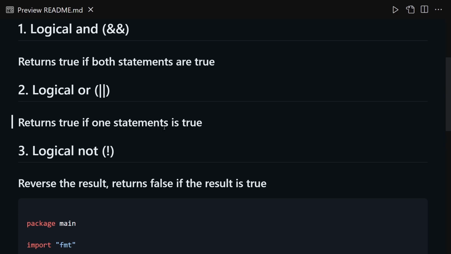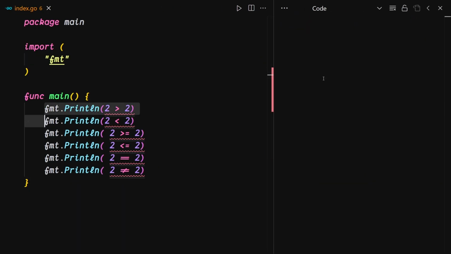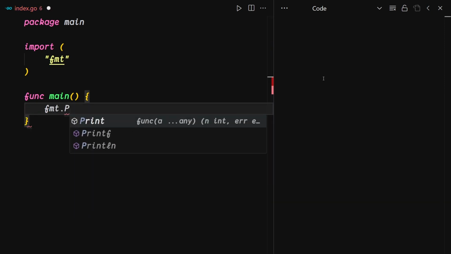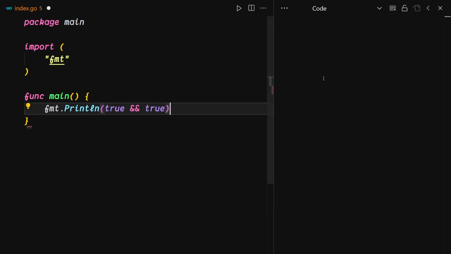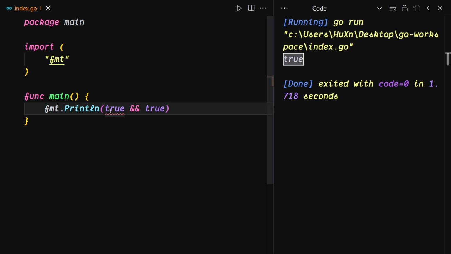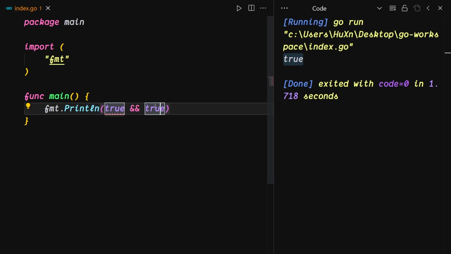So now let me write some code, and then you will get to know what I'm talking about. Let me go back a bit, and here I'm going to remove all of those funcs from here, and I'm going to write fmt.Println. Inside there I'm going to write true and true right here. And if I save my file and run that, it's going to give us true right here because this operand is true and this one is also true, so both of them are true. So it is now giving us the result of true right here.